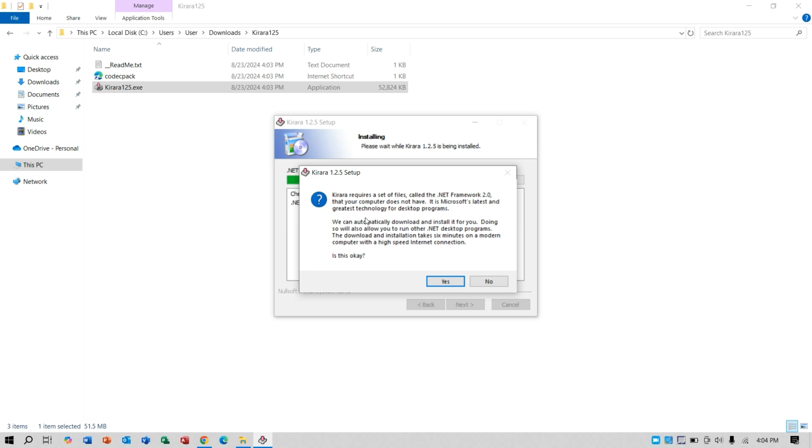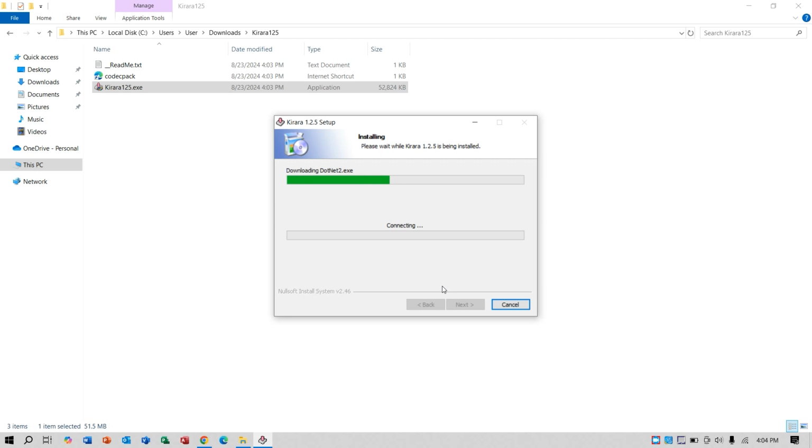When you install, it will say Kirara requires a set of files called .NET Framework 2.0. If you don't have the 2.0 framework installed, it will ask whether it can download it. If you click yes, sometimes it will download itself, sometimes not. Most of the time it will not download, maybe because of an issue with the website. So you have to install it manually.